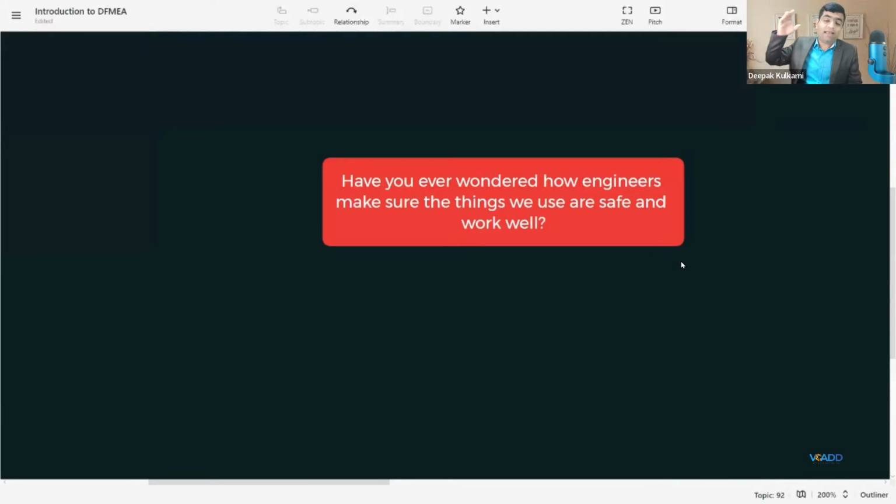DFMEA, guys, you might have a question in your mind. This is a general question. Have you ever wondered how engineers make sure that the things we use are safe and work well? How do engineers make sure that the things they are creating are safe and will always work well?